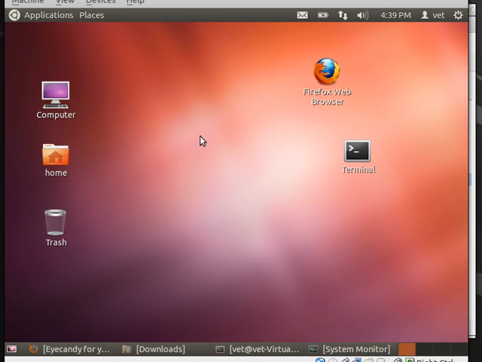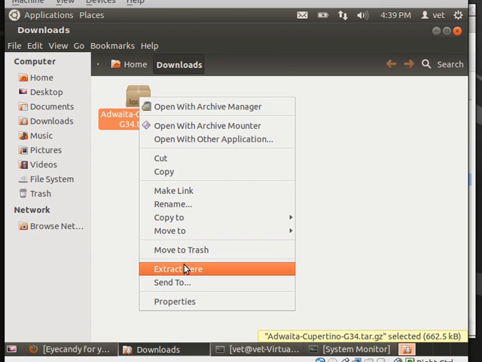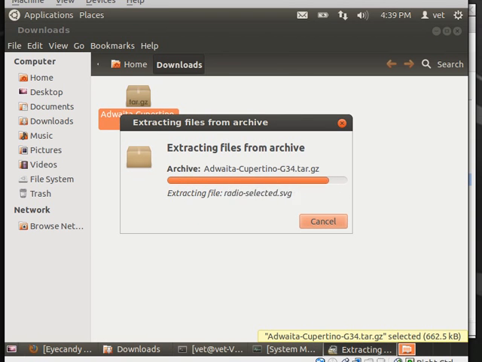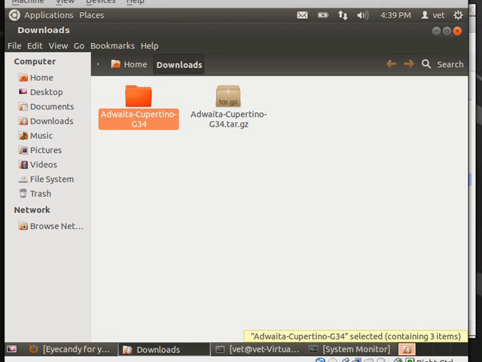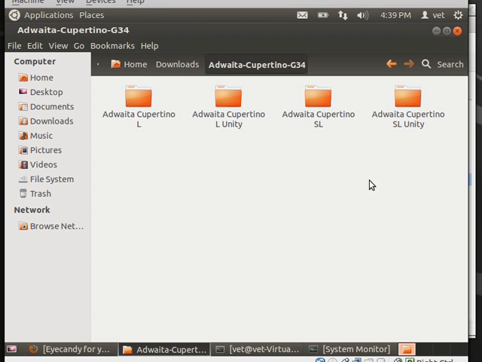So, when you download a theme into your downloads folder, I have done it already for this lesson, in the downloads folder I have an archive. Now I extract it here to my downloads directory, and what can I see? When I open this directory which I have extracted, I see four folders. It means that each folder is for each style which you can choose in GNOME Tweak Tool.